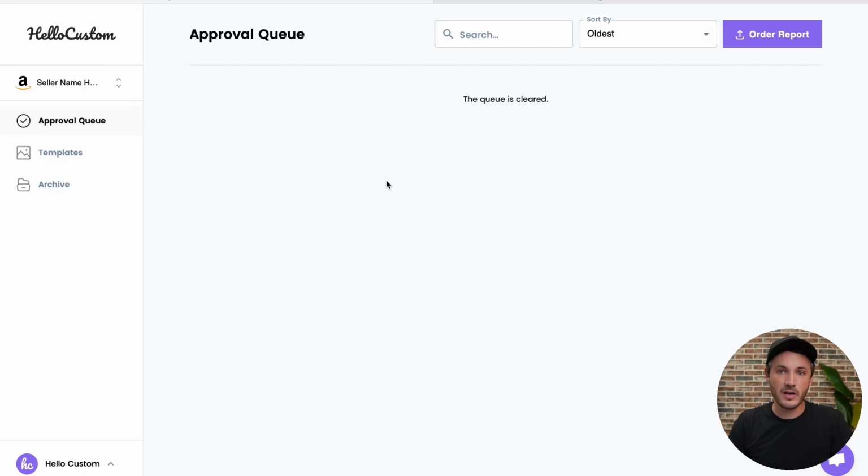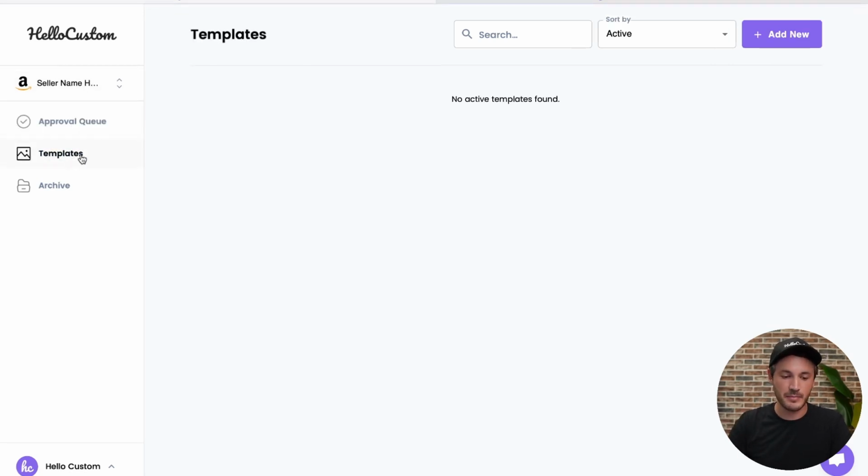All right, so jumping back over to HelloCustom, again, the last step in this process, we are going to create a template for that product. That way, when it sells on Amazon, HelloCustom will automate the personalization. So first, we're going to make sure that we are underneath the correct store. If you already have an Etsy store or other stores, make sure that you are toggled to the correct Amazon store. And next, go to Templates.